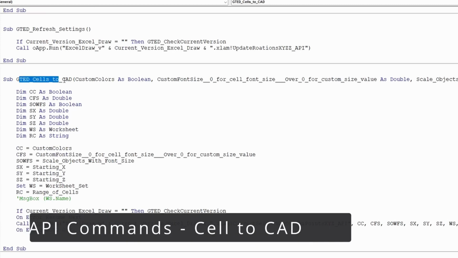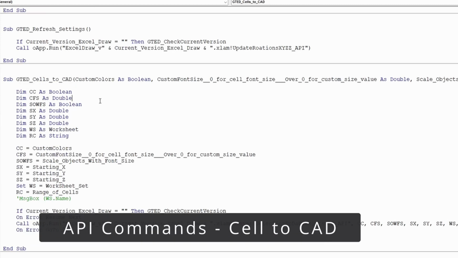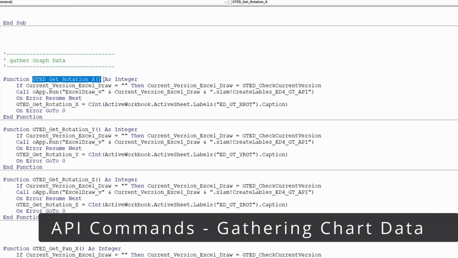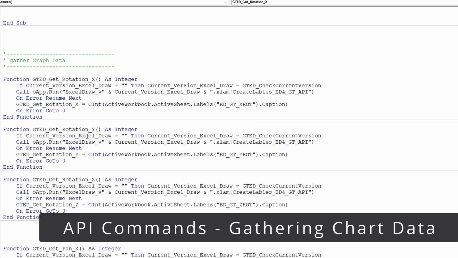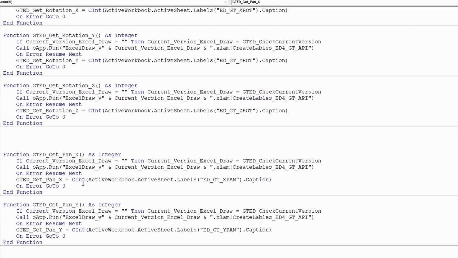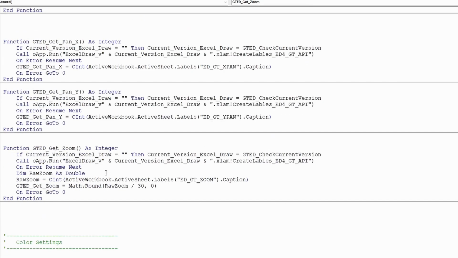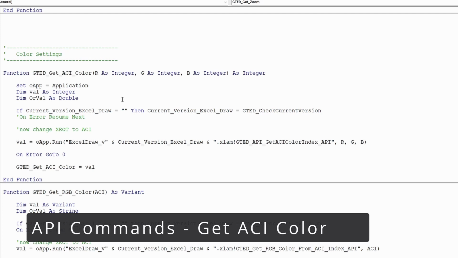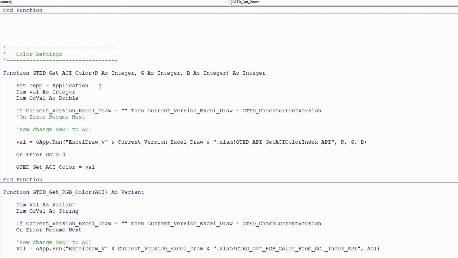For instance, the cells to CAD, which is the new option inside of version 6.2, which will allow you to create a data table and convert that into a CAD style drawing. You can gather data from rotations, so you don't necessarily just set the rotation, but you can also gather the data from the rotations. You can also do the same thing with get pan, so pan X and Y, and get zoom. If you'd like to get an ACI color, an AutoCAD color index value for an RGB color, you can do that with this function here.